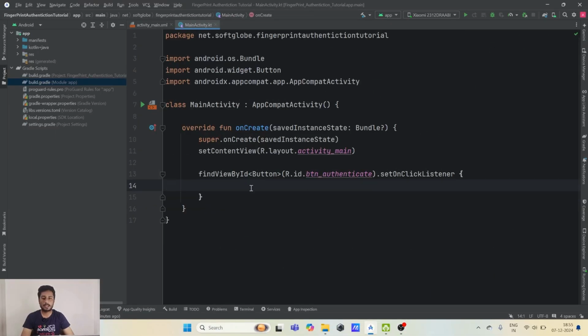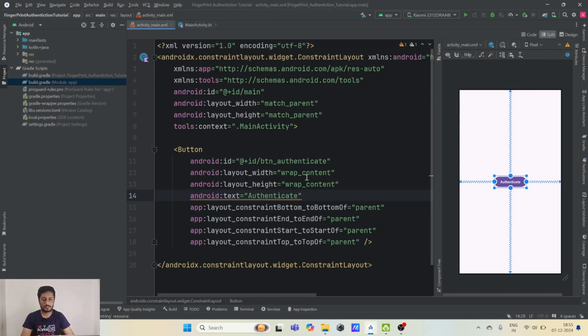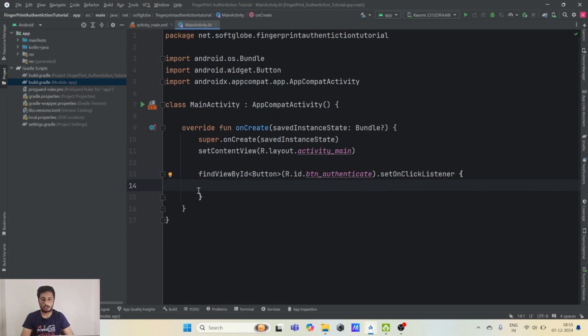So here I'm in an empty Android project. I have just made a few adjustments. Instead of the hello world text view, I have converted it into a button and added the text "Authenticate", so that when we click on this authenticate button, the authentication process will start. And in the main activity, I have just set an on click listener on this button. So that's the thing I have done.